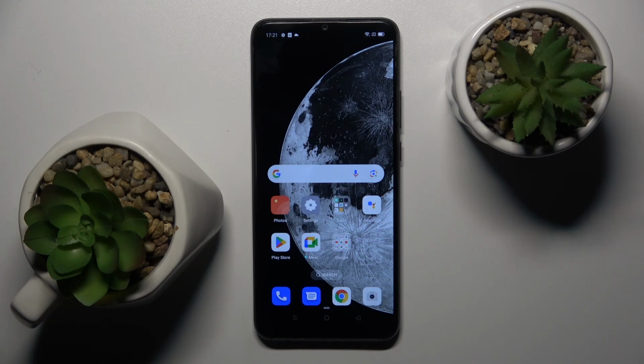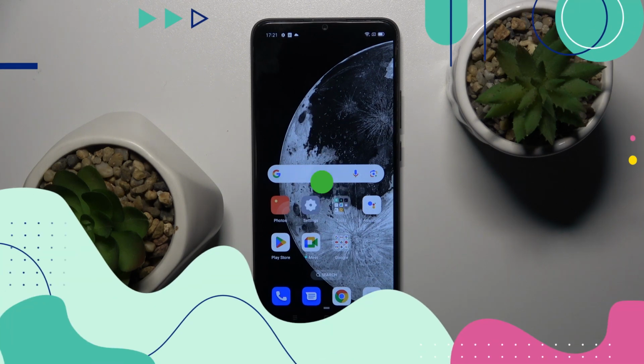In front of me is OPPO A15s, and in this video I am going to show you how to disable Google personalized ads on this device.